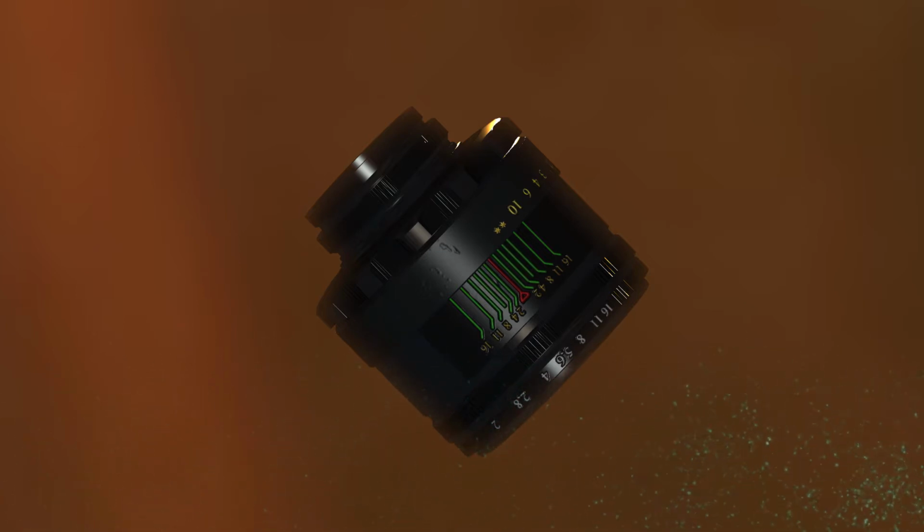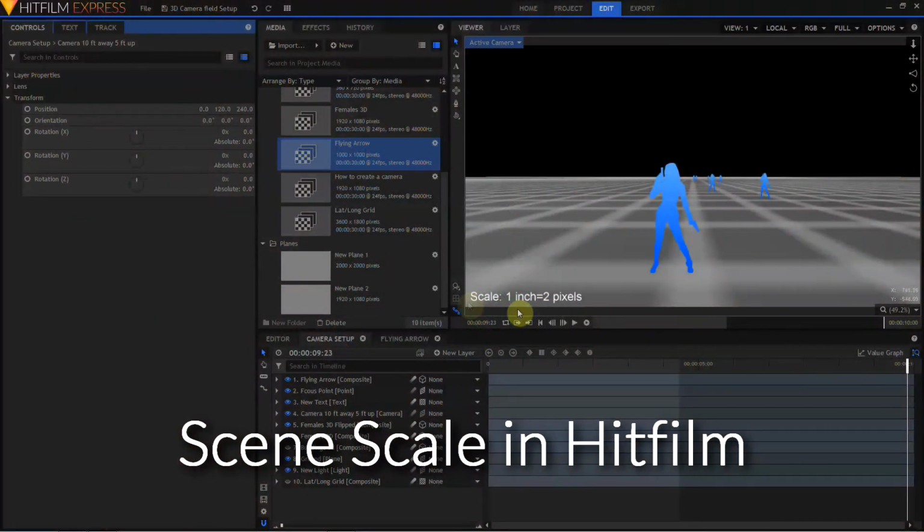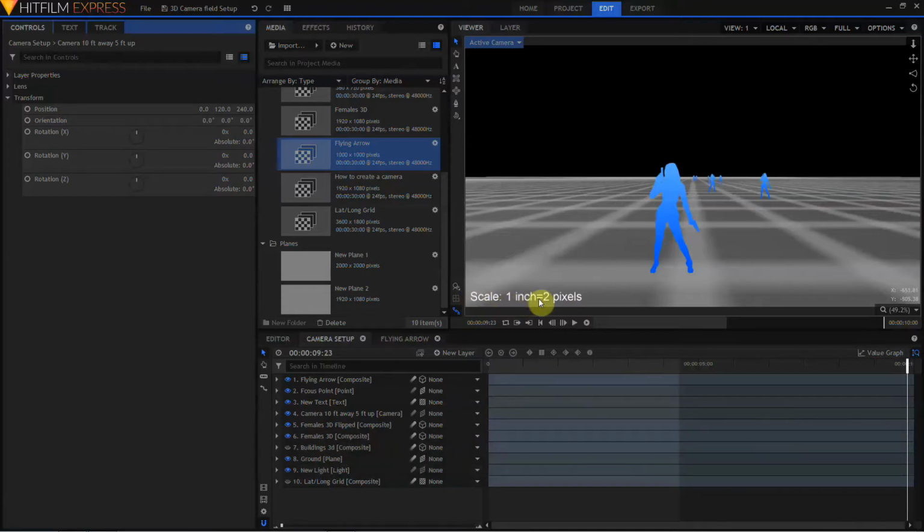Let's get started. All throughout the last episode, you've seen, quietly sitting here in the lower left-hand corner of the viewer, this text object: scale, 1 inch equals 2 pixels. Hitfilm's universe is not set up to any kind of real-world scale. Everything is based on a pixel. When doing a pure animation like this, the scale is arbitrary and can be determined by you as the artist. Figuring out the scale when dealing with photographs or actual video can be eyeballed, and we'll discuss that a little bit later.